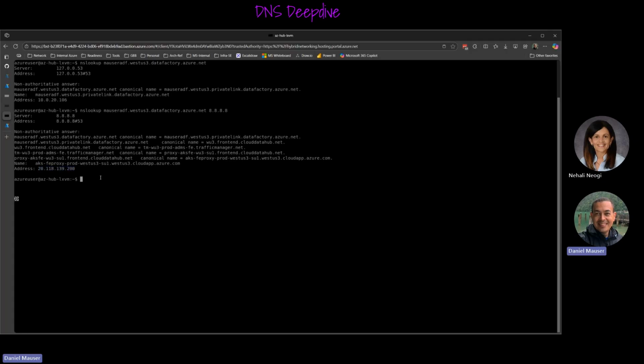The same thing is going to happen for the portal. In order to use the portal of the data factory, the name resolution is a little bit different. It's adf.azure.com. And as you see, I'm getting the private IP 10.0.20.107. So right now in Azure, I'm covered, because I do have both zones linked to the hub.